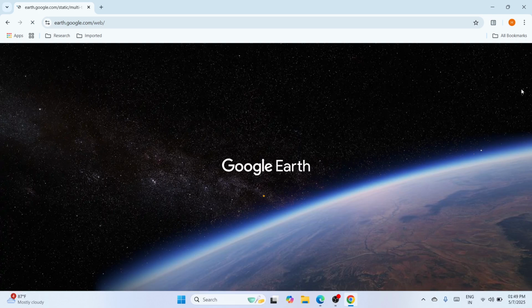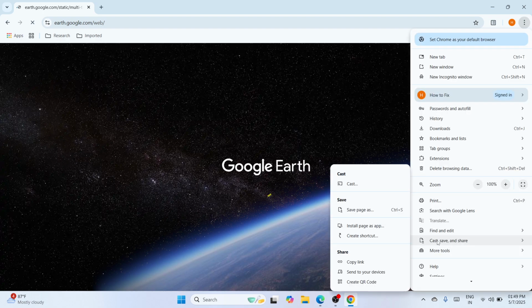And once you are here, please navigate to the upper right side of the screen. You can see there are three dots. Click on it so that you can navigate to the list of options. Please locate your cursor to Cast, Save, and Share, and go with Install page as application or app. So wait until this window appears where it asks you to confirm your action.